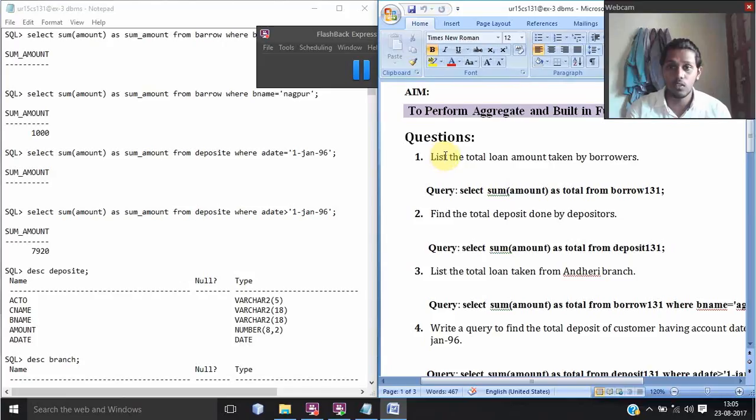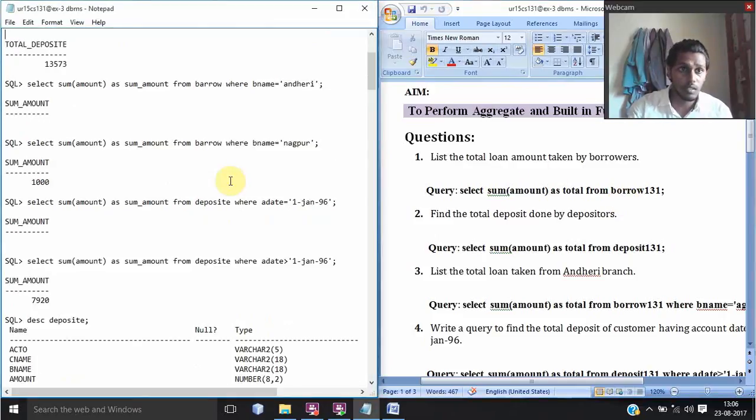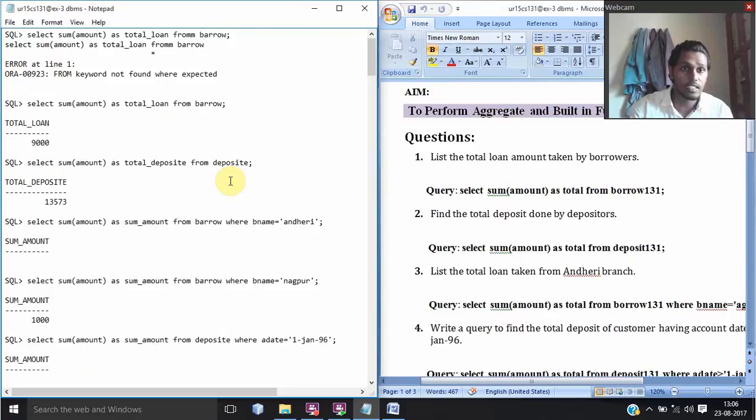For example, in the first question, list the total loan amount taken by the borrower. In this, we use select sum. Sum is a built-in function that gives the sum of all the amounts stored in the table called borrow 130. Here, select sum amount as total loan from borrower. So it gives us total loan, and under that it gives the total amount.